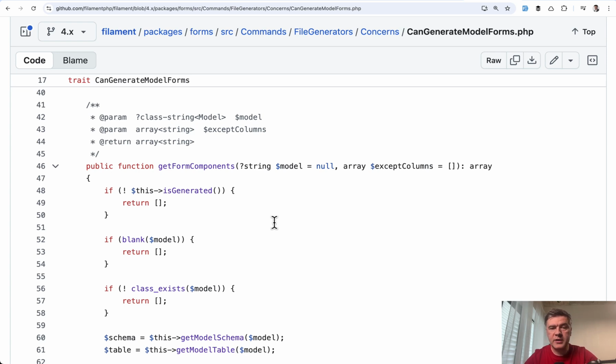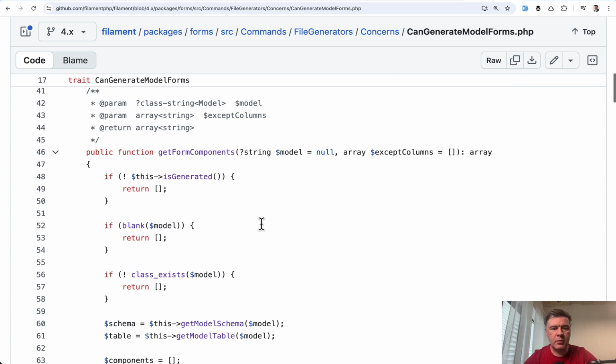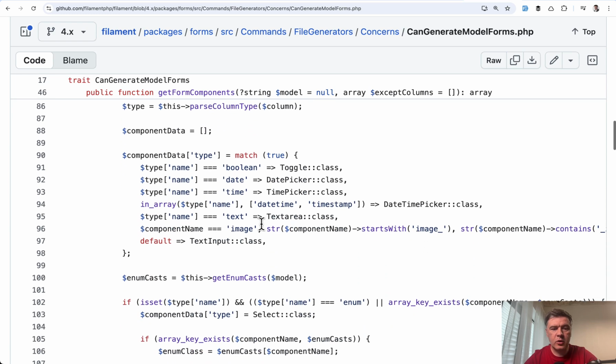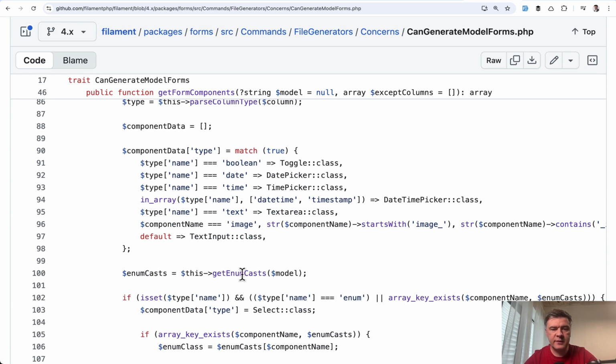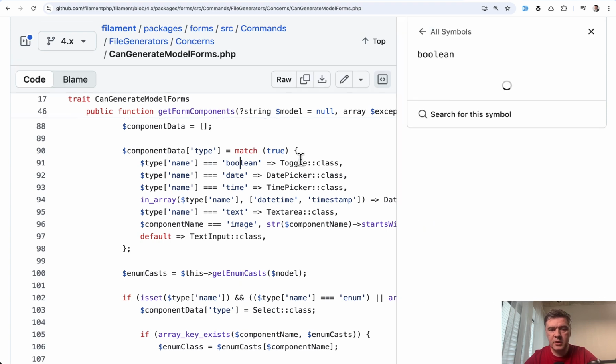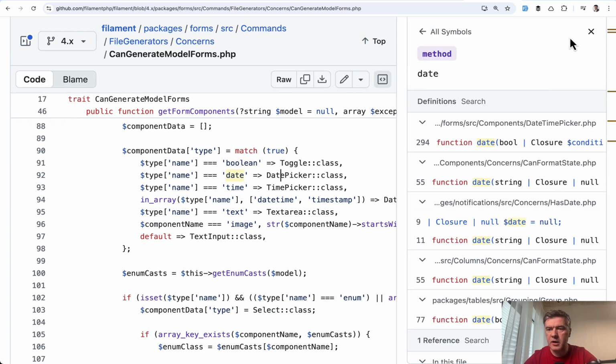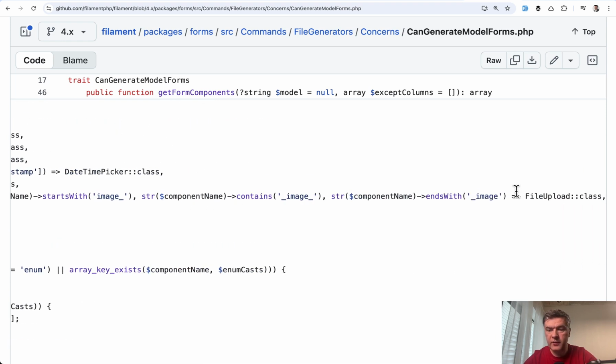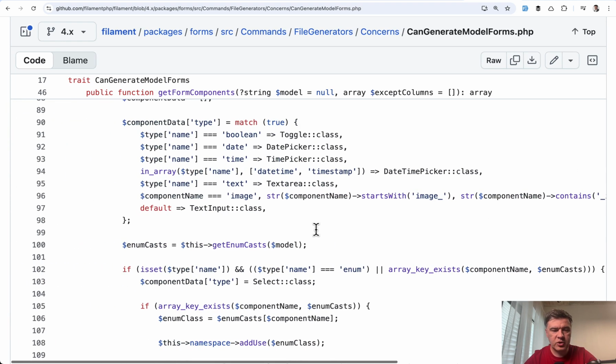And now when you saw that practical example, we can get back to the source code. Again, it's the 4.x branch, in one of the files called CanGenerateModelForms. We have a lot of code before the if statements, or in fact, it's a match statement, it's not if. And here you see the thing, boolean becomes toggle, date becomes date picker, and so on. Default is text input, but for image, we have FileUpload class as well. I haven't shown you that.